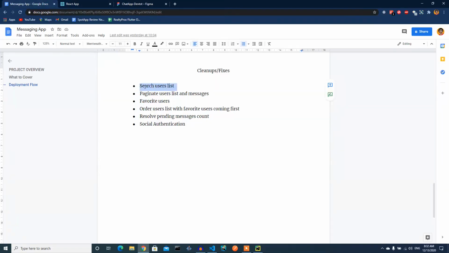Alright, so based on our lists, we've been able to handle user search. We've been able to handle favorite list. However, the ordering is not correct. So that's a backend issue we have to fix from the backend. Then the paginate user list. Okay, we should also resolve the pending message count. Then the paginate user list is still an issue we need to resolve.